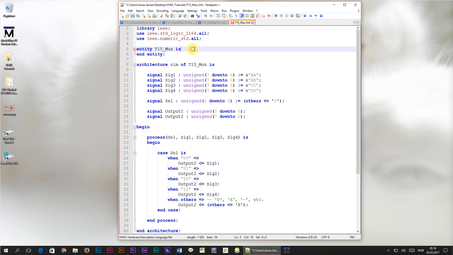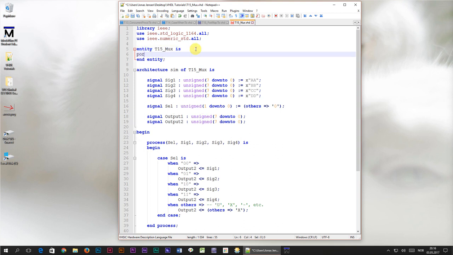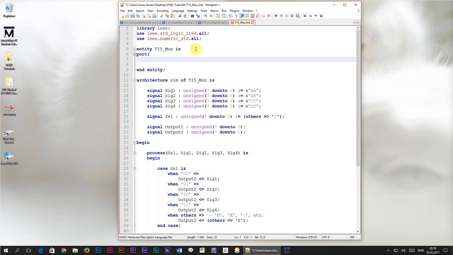To declare the input and output signals we need, I'm typing port, open parentheses, then I'll add a new line before we start declaring signals. By the way, VHDL doesn't care about new lines. You can write everything on a single line if you like to. It's the semicolon that separates the statements.